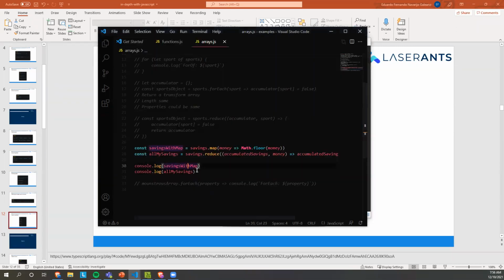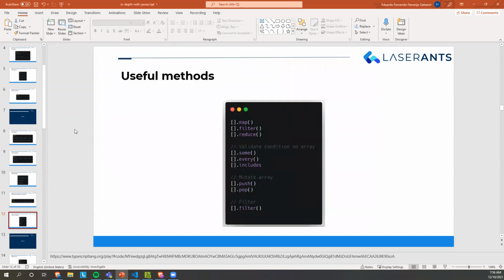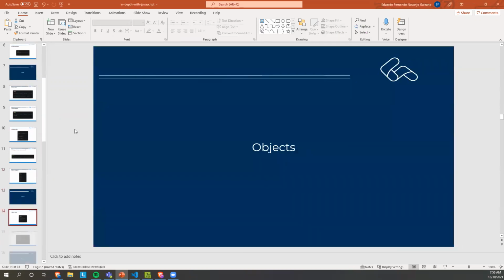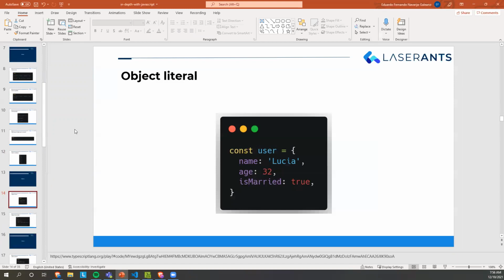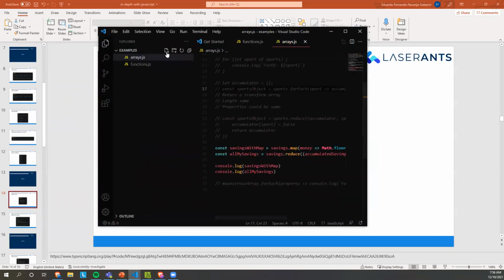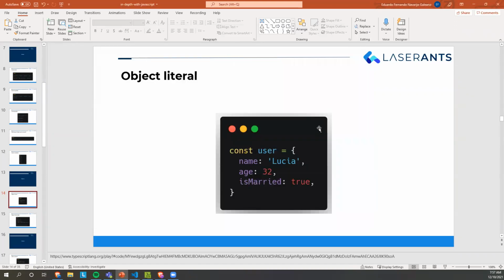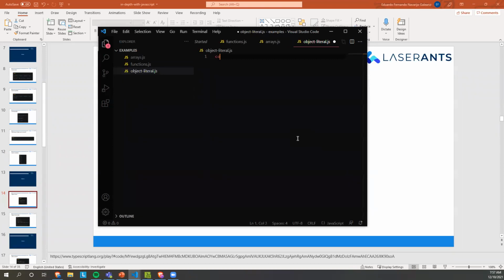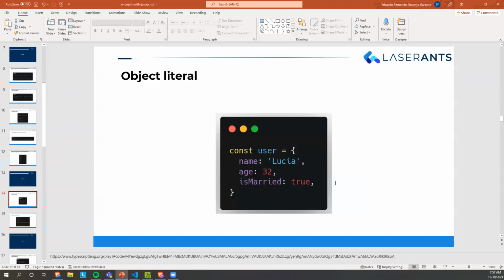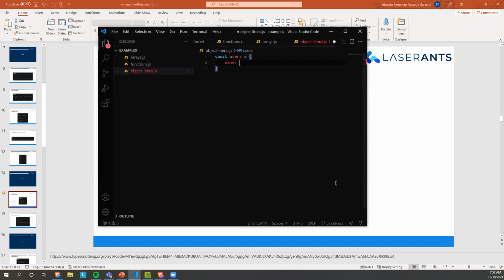Okay, awesome. Okay, let's continue then. With objects, the famous object literal. This object literal is something that you are going to use a lot in JavaScript. It's a way of building objects on the fly. So I'm going to do this, name Lucia, age 32, is Mario.